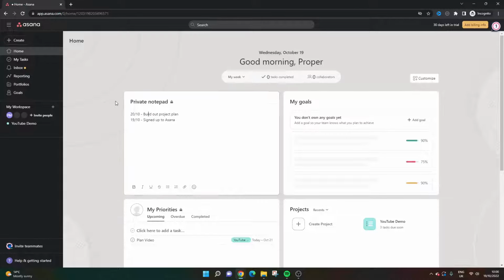Private notepad is a really good area just to enter your notes, so you're not using a notepad on your computer somewhere, or maybe even a physical one.